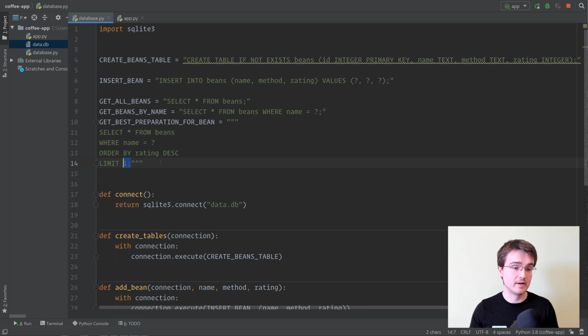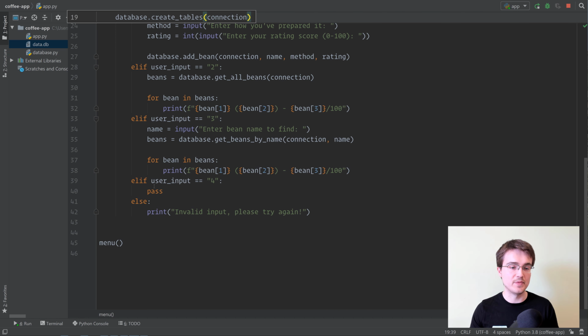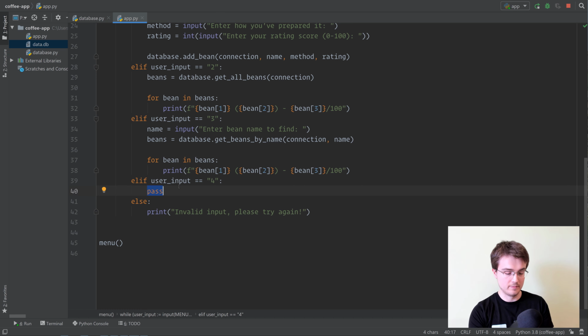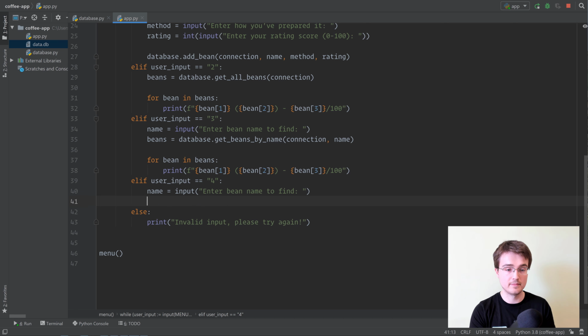Well, one bean here. So what we'll do is we'll grab the bean name from the user, we'll then use that to run the query, and then we'll print out the best method. Okay, so we can do name is input, enter bean name to find, and then we'll say that the best method is database.get best preparation for bean.